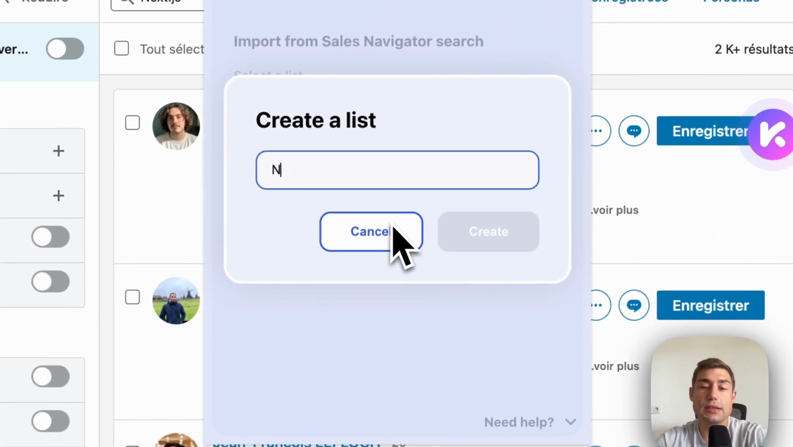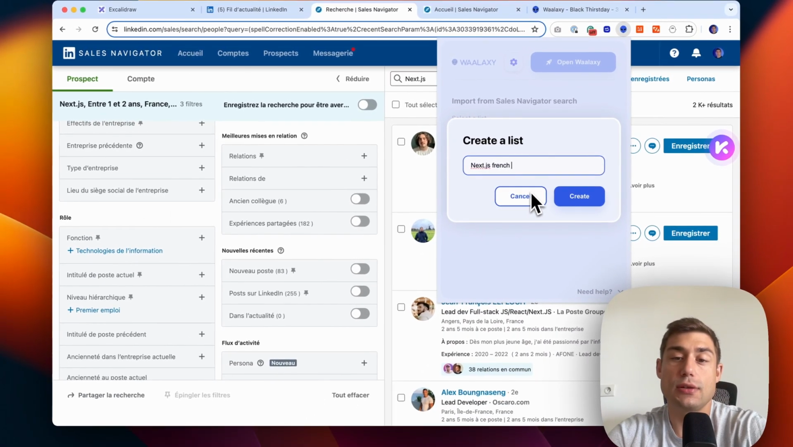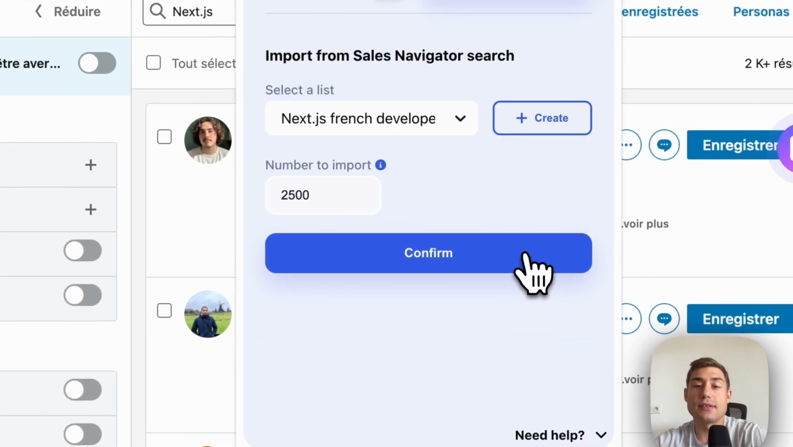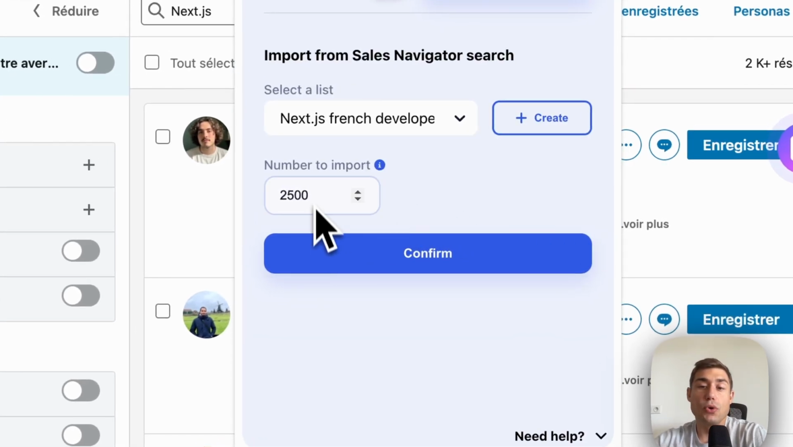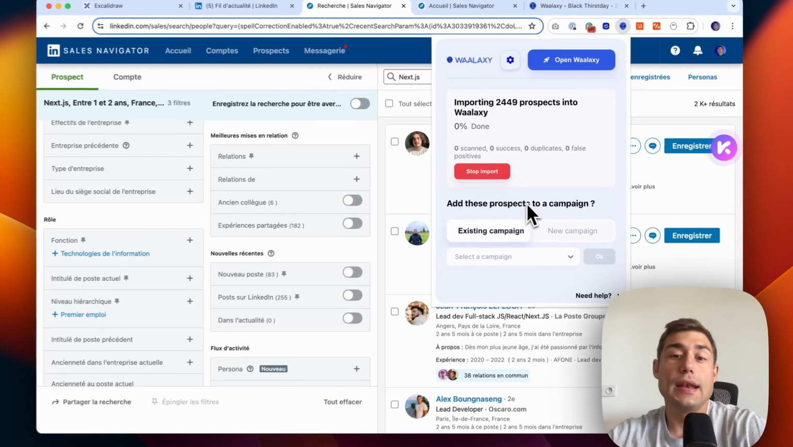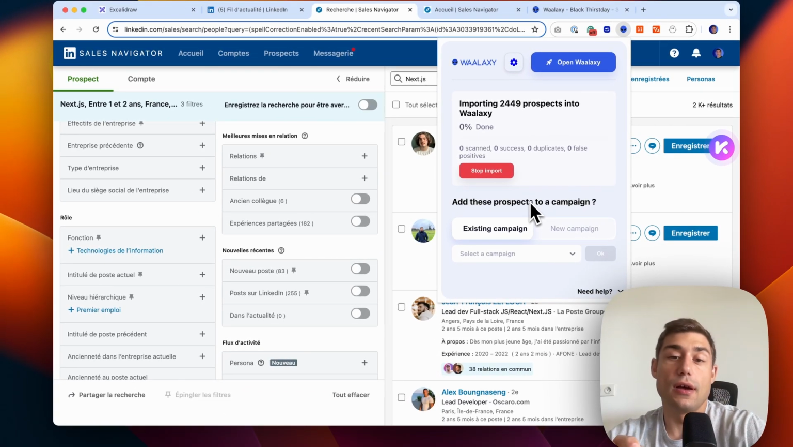So I will name it Next.js French Developers. I will create the list and I will select the number of leads to import. Then I'll click on confirm. And now Wallaxy will start importing all my leads automatically.